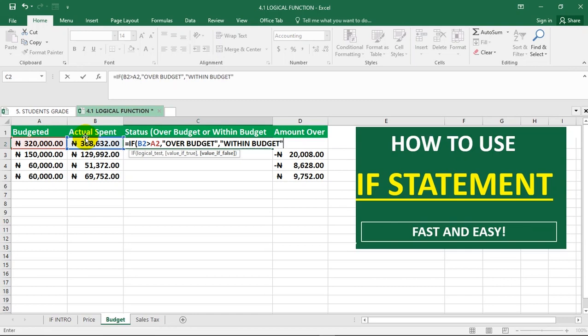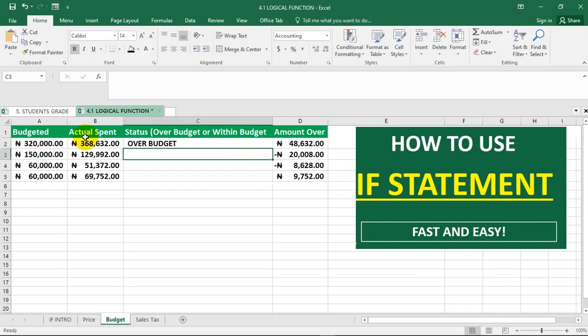Alright, so close up the speech marks, then close up your if statement. How simple can this be? So this is as good as programming in Java or what have you. This is over budget because this actual spend is greater than this. Is that okay?